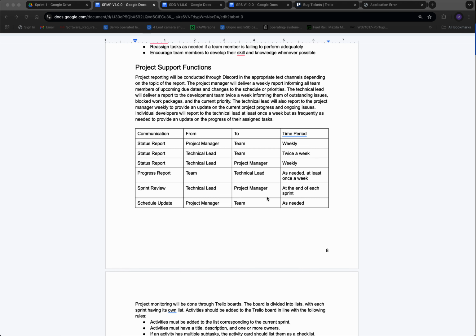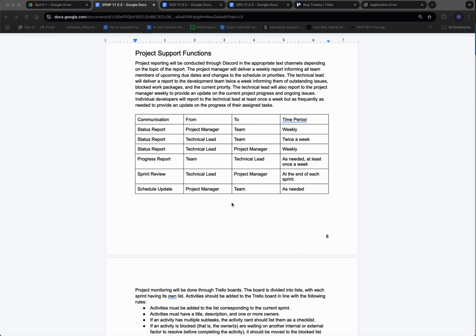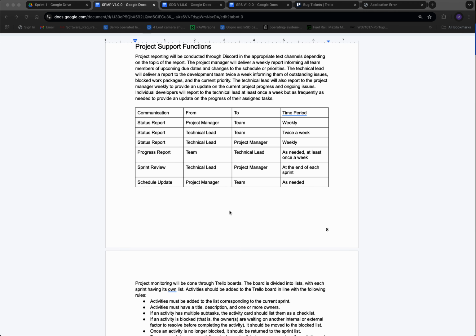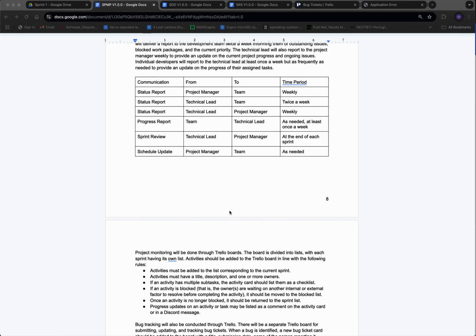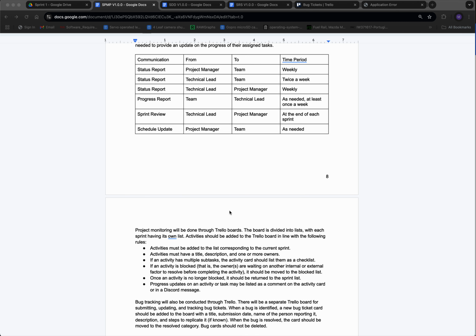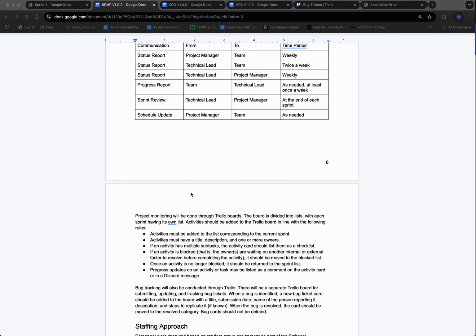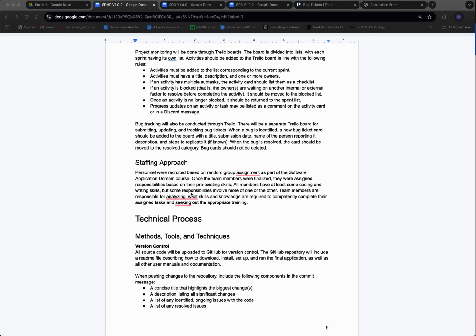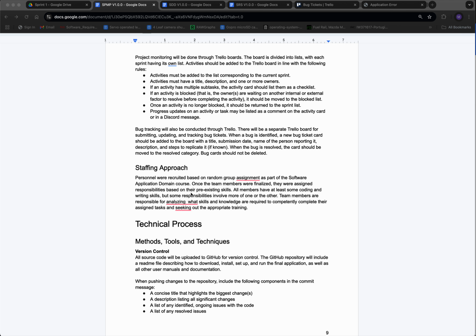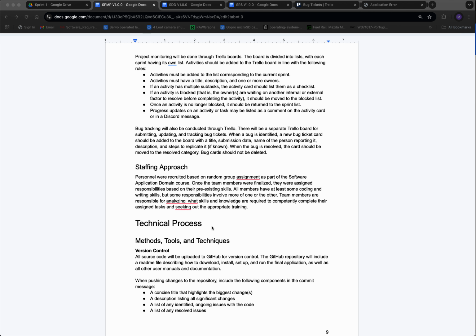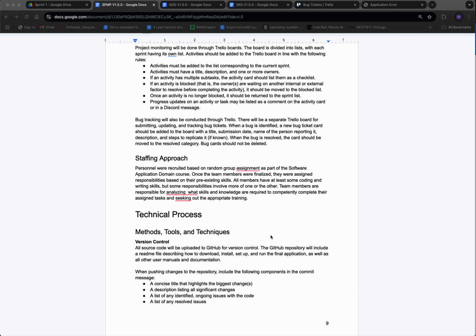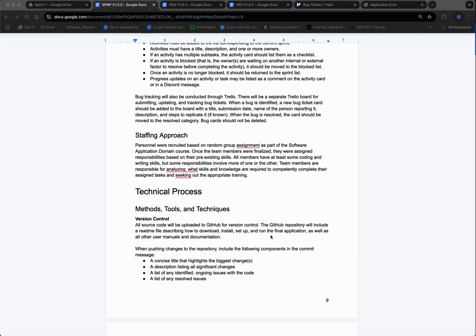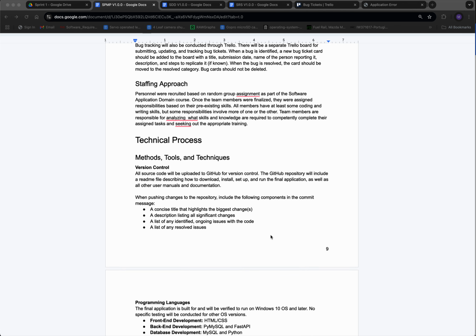The project support functions: this is how often we report in. As you can see, we have a table detailing what kinds of roles need to report on what and how often. This is all reported in through our Discord server. The project monitoring will be done through Trello boards. We will show a little bit of that later. Staffing approach: we were picked by the professor into this group, so that is straightforward.